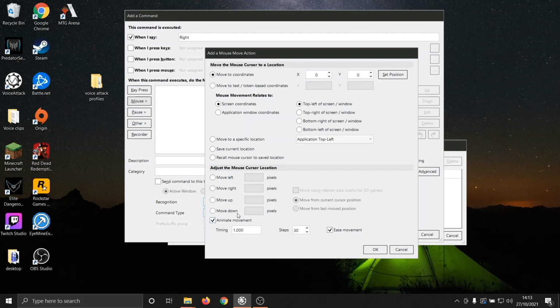In this instance, we wish to move the mouse right, so we will select Move Right. And you can see that a couple things have changed. First of all, the Move to Coordinates option has been deselected automatically. And second, we are now able to type in the box the exact number of pixels we wish the mouse to move to the right. If you happen to know the exact number of pixels that you would like the mouse to move, you can simply type in the number in the box and select OK.